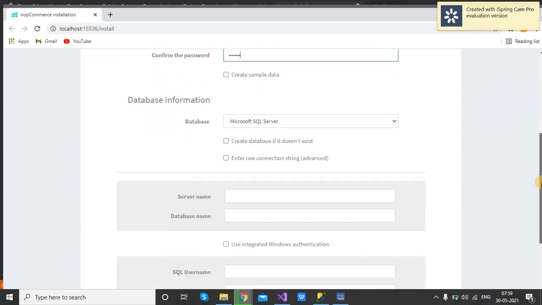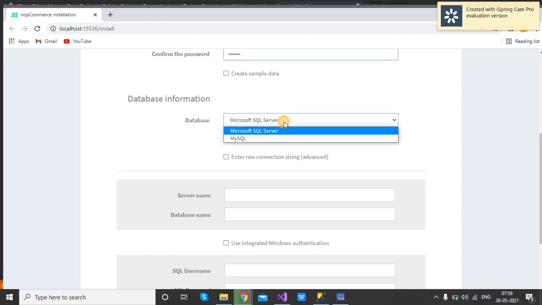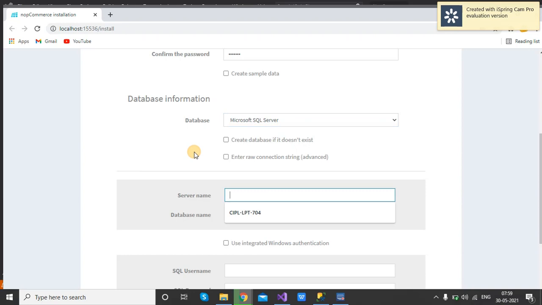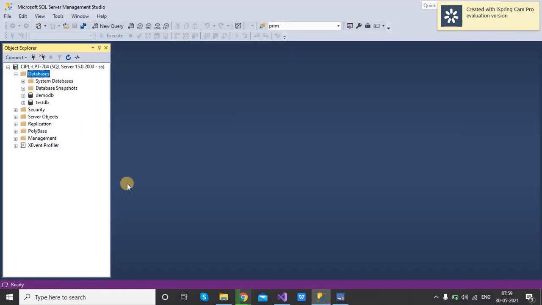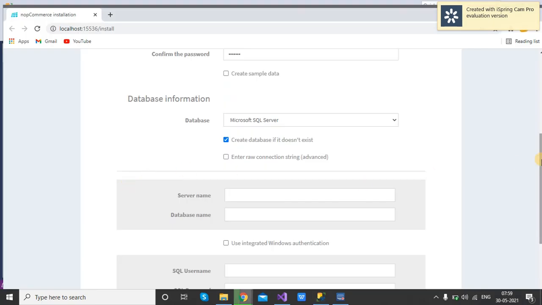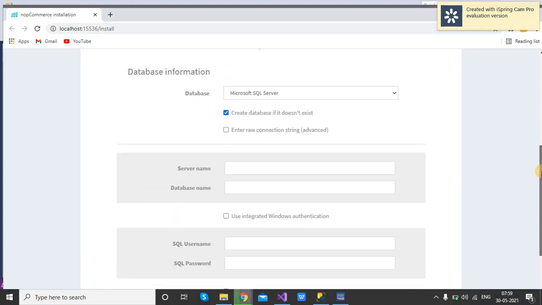Then it will ask for the database information. Right now we didn't set up anything manually, so we will do it from here, with Microsoft SQL Server. Now it will show some options like create database if it does not exist, and enter new connection string. So we will go with it because we don't have any existing database for it, and we didn't create one. So it will be created automatically when you install from here.